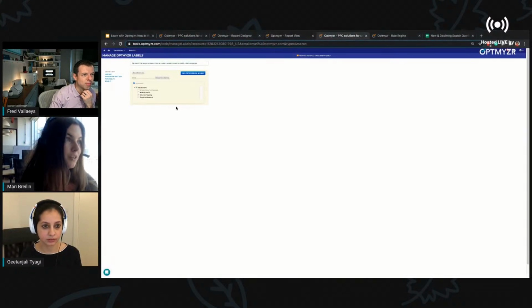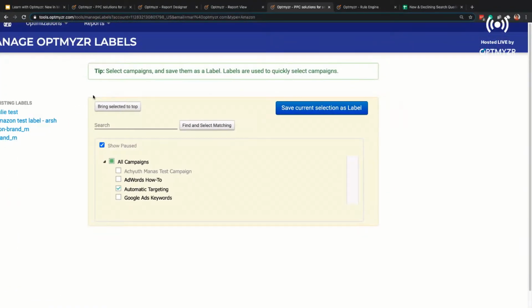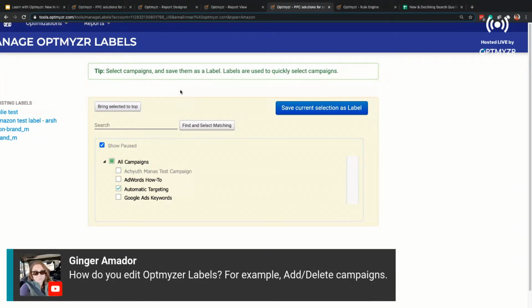Optmyzr. And what we can do here is, like mentioned, not only add Optmyzr labels to Google Ads and Microsoft Ads, but also to Facebook and Amazon. And I think people didn't see where you did that. So where did you go?